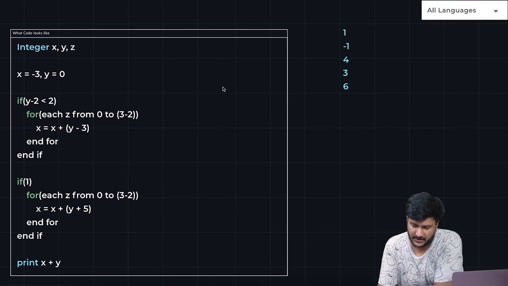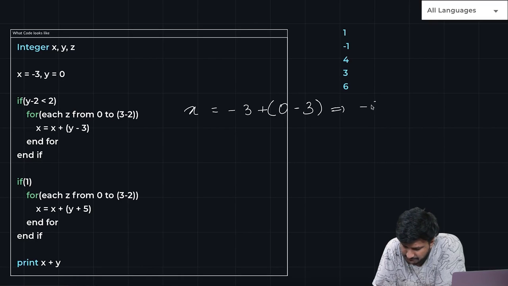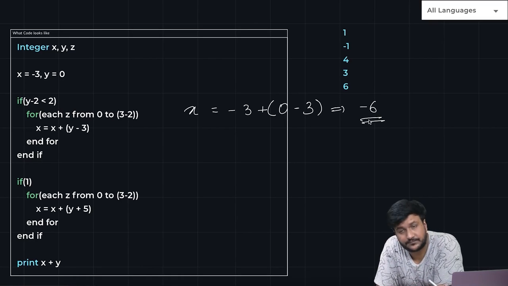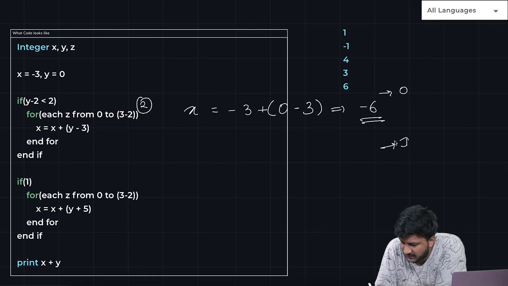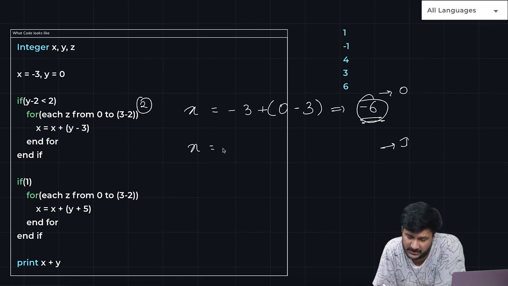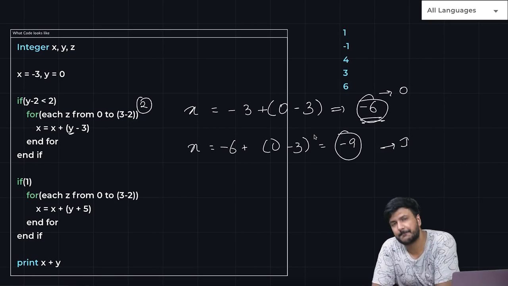Now, let's run these. The first time, x equals x plus y minus 3. So x equals minus 3 plus y, that is 0, minus 3. So our x value becomes minus 6. Now this loop runs for the second time. That was the iteration for 0; for the iteration of 1, it will run again. The current value of x is minus 6, so minus 6 plus 0, that is y, minus 3. So our x becomes minus 9.